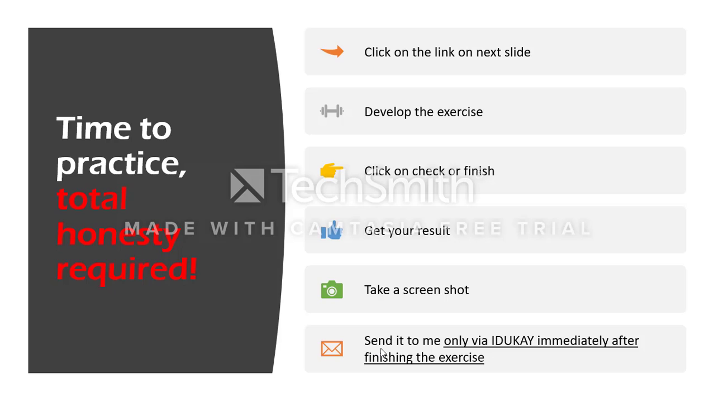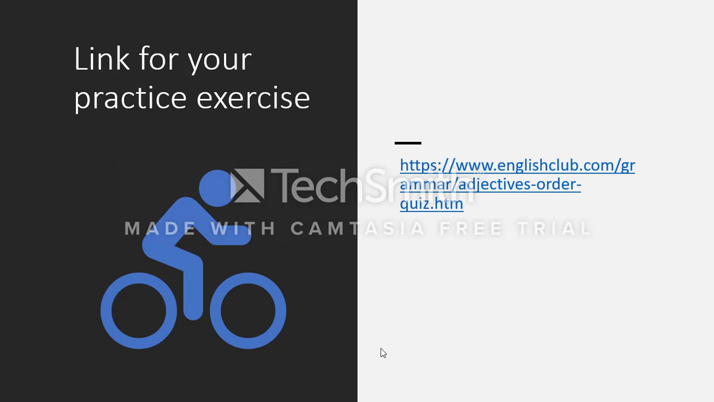Remember that this is a simulation of your class, and this would be a class exercise that you have to finish before you leave. So, this is the link for your practice. Once you find it, do the exercise slowly. Think, don't rush, and then answer each of the questions and again screenshot and send it to me.